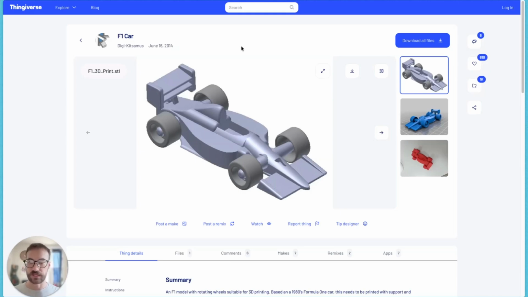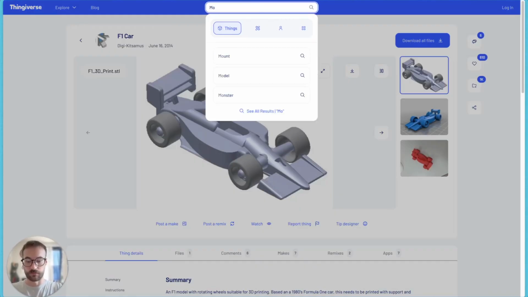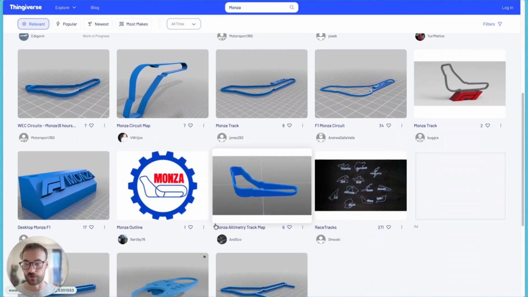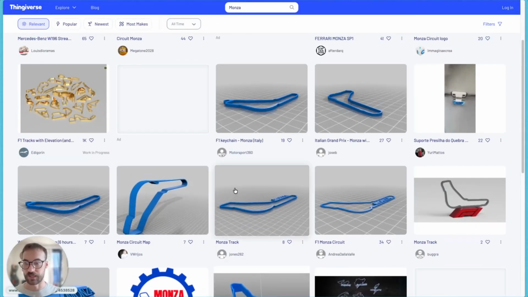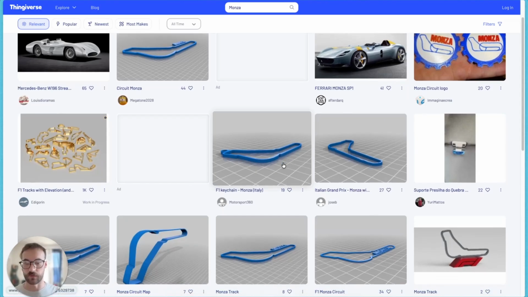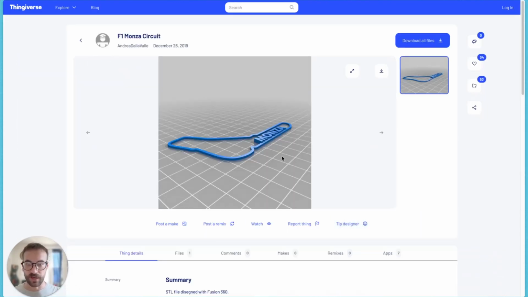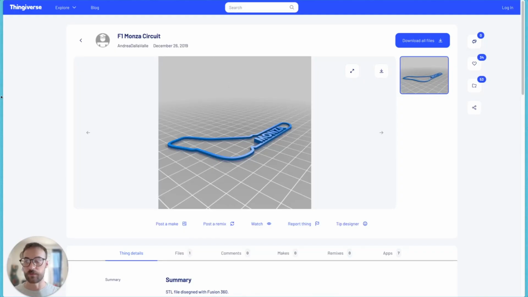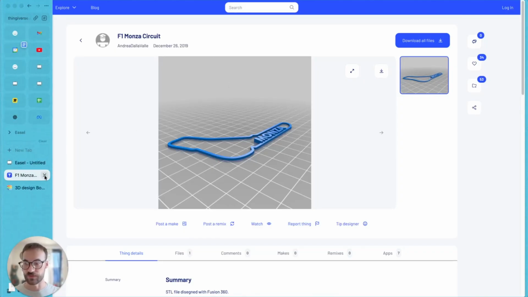The next thing I need to pick up is a 3D file of Monza. I'm going to search Monza here, and I should get a bunch of different options for the Monza track. I'd like to pick one that's got words in it, because I think that would look a little bit better on the sign. I think this one looks best, because those words look really blocky and big, which again is going to work really well for my CNC file. So I'm going to download these files. You get that countdown, and then it's going to download both of those files. And then we're done with Thingiverse.